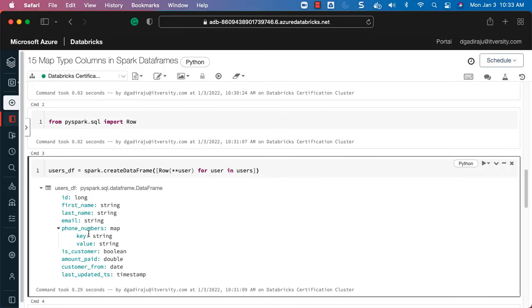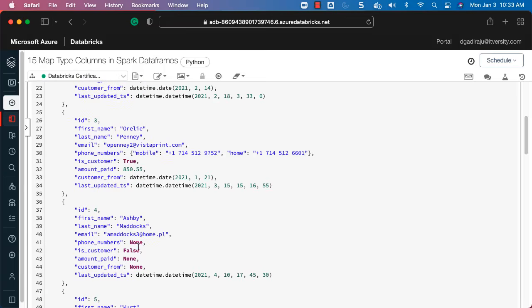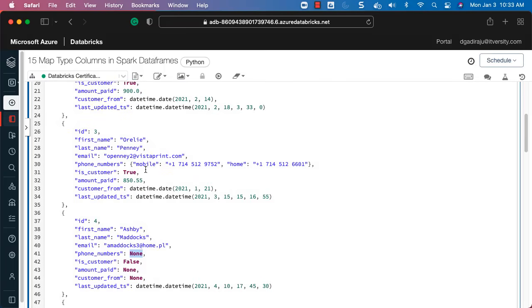It contains 2 attributes in it. They are nothing but key and value. You can see that both are of type string. If you go to the data here, if you look at phone numbers, except for this one where there are no phone numbers, you can see that it has multiple elements in it. This dict contains 2 elements. For the first element, the key is mobile, which is of type string. The value is nothing but the phone number, which is also of type string. When it comes to the second element in the dict, the key is nothing but home, which is of type string. The value is also a phone number, which is of type string.